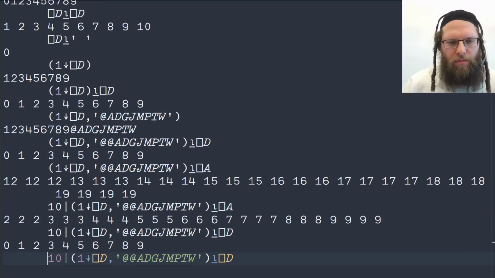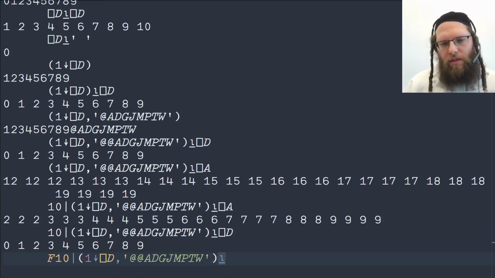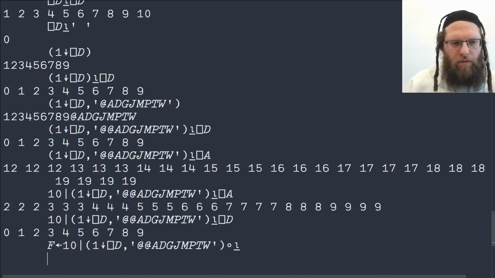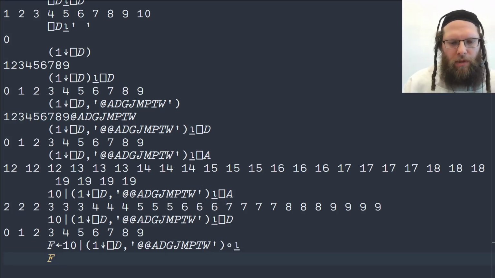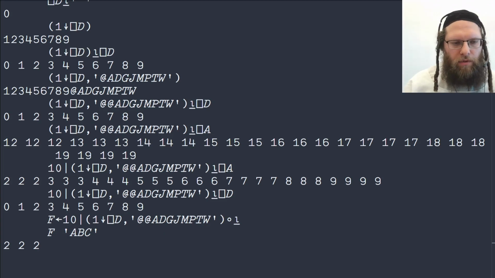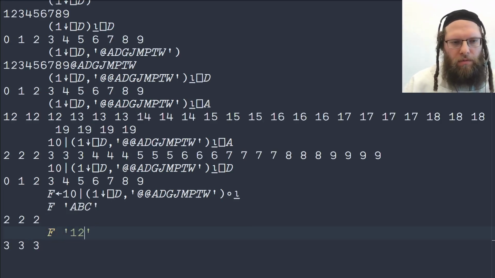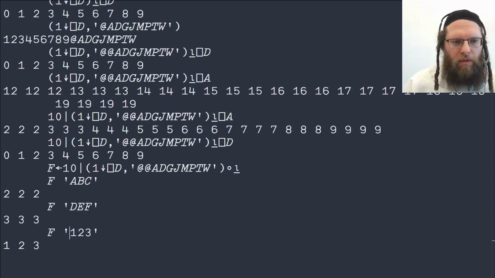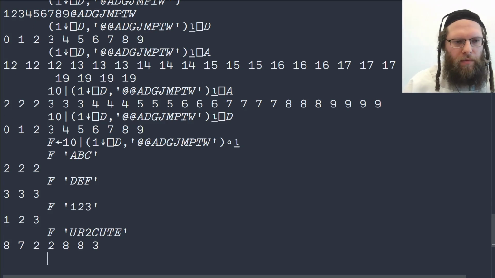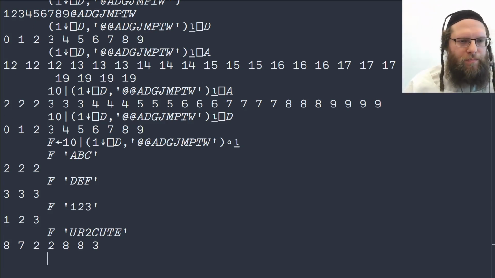In order to make this into a proper function, we want to apply this dyadic function with a constant left argument, so we can bind that left argument to the interval index function, and then we just assign that to f. And now we can see that telephone numbers get mapped correctly, and digits as well get mapped correctly. So we get the values that we asked for.